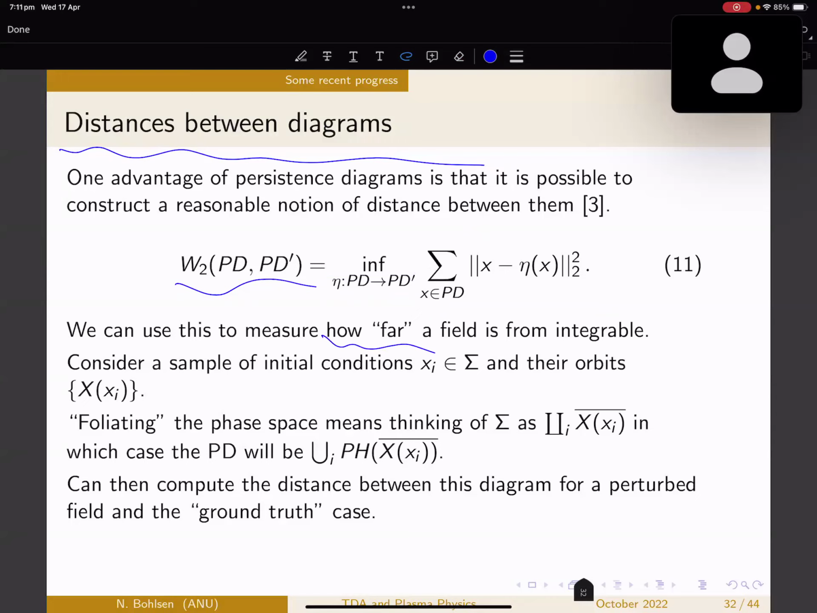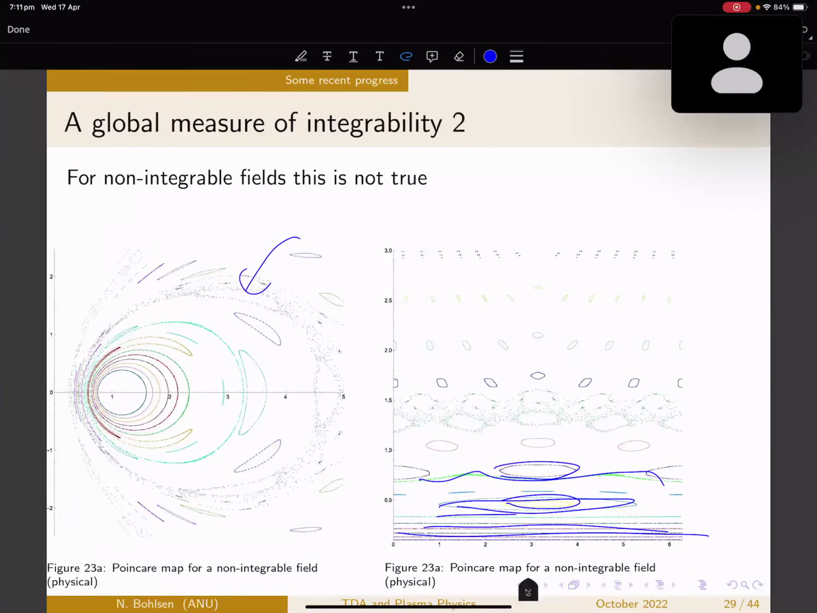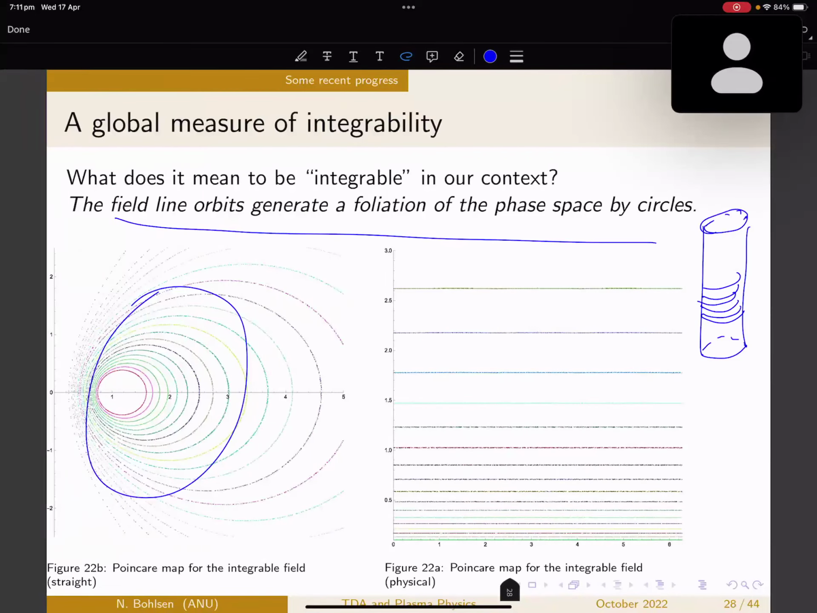So if I consider a sample of initial conditions and their orbits, then what I mean by foliating the phase space is that I think of the Poincaré section as made of a disjoint union of the closure of all of my orbits. So here, I had my phase space, which I would think of as the disjoint union of all of these circles.